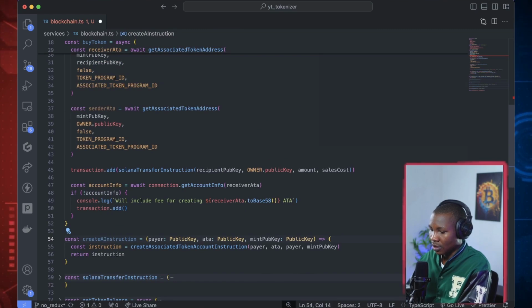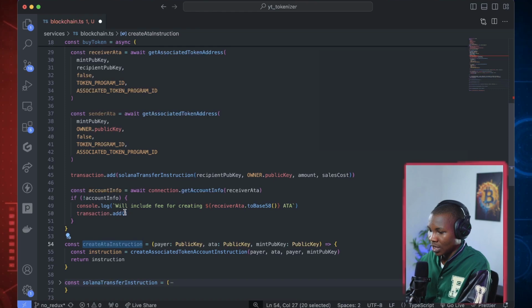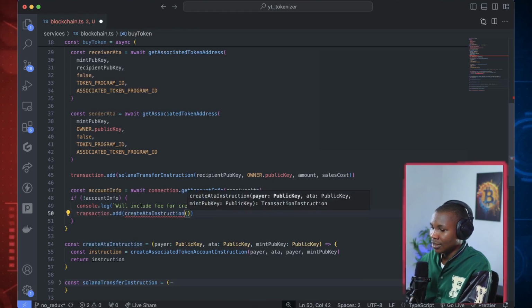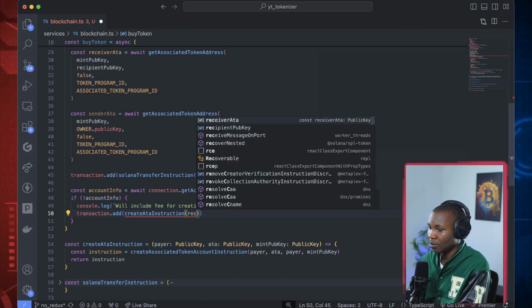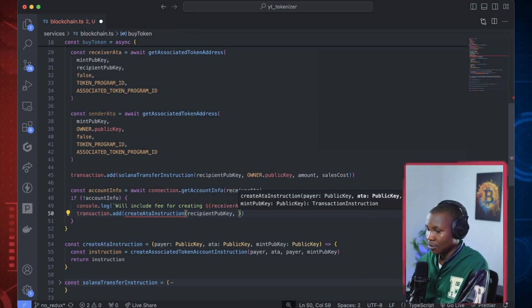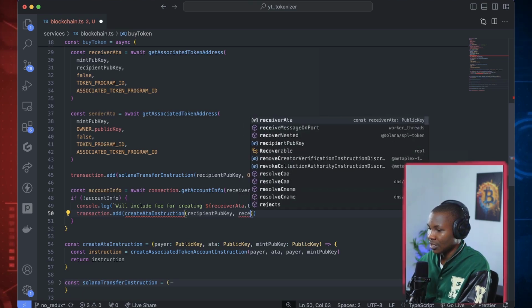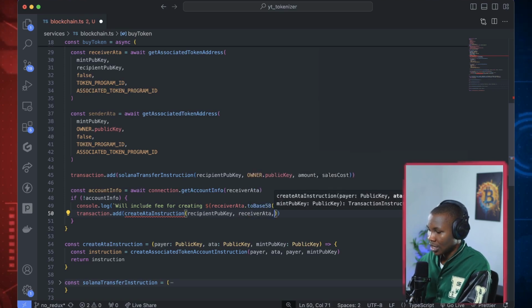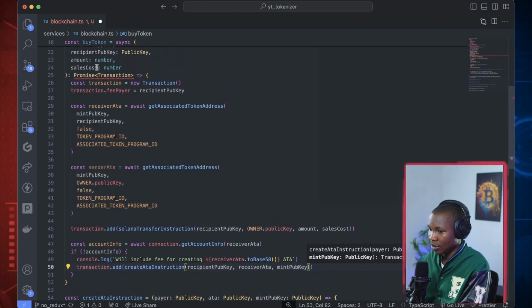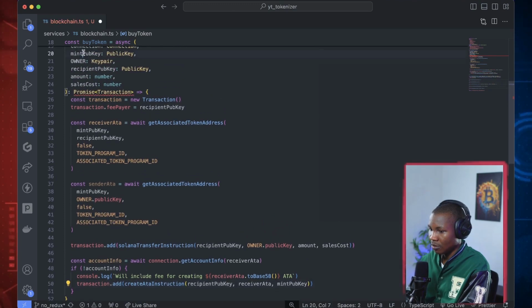You can see ATA instruction. So let's create that. Let's add that. So we're going to add it here. And when we're adding it, you need to supply who is paying for this transaction, which is the recipient public key. Then, which ATA are we talking about here? The ATA is going to be the receiver's ATA. And then, which token are we talking about? We're talking about the main public key. Okay, so those are just the information you need. So this is the main public key here.